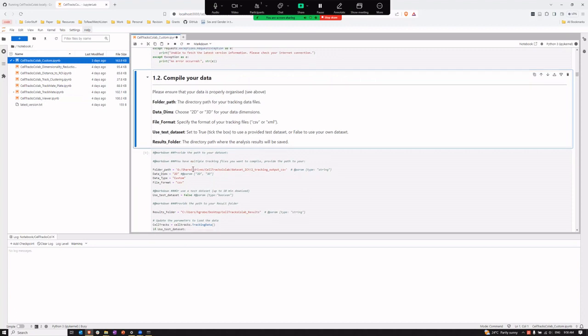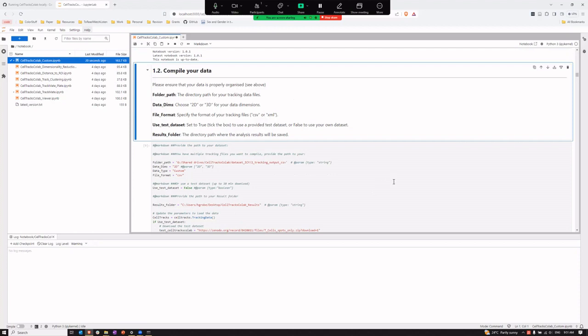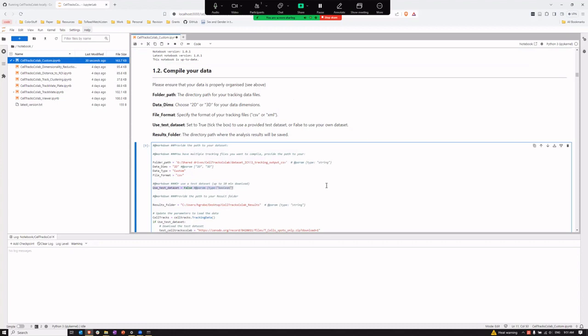And then in the next cell, you need to compile your data. It will tell you a little bit about the input that you need to give here. So the folder path where your data is stored, your data dimension, the file format, and the results folder. We have provided test data sets. So if you just want to test the notebook, you can use the test data that we provide, but the default, you can see this here, is set to false.